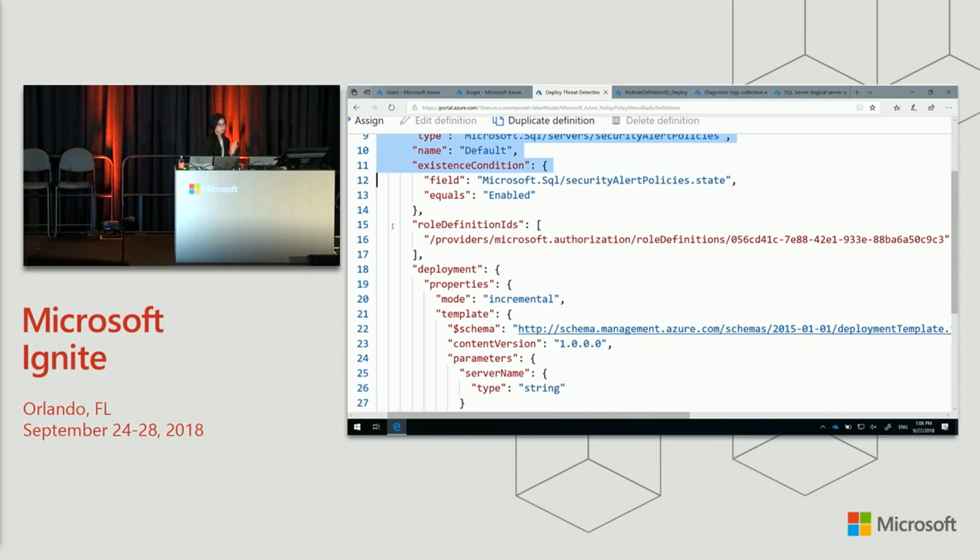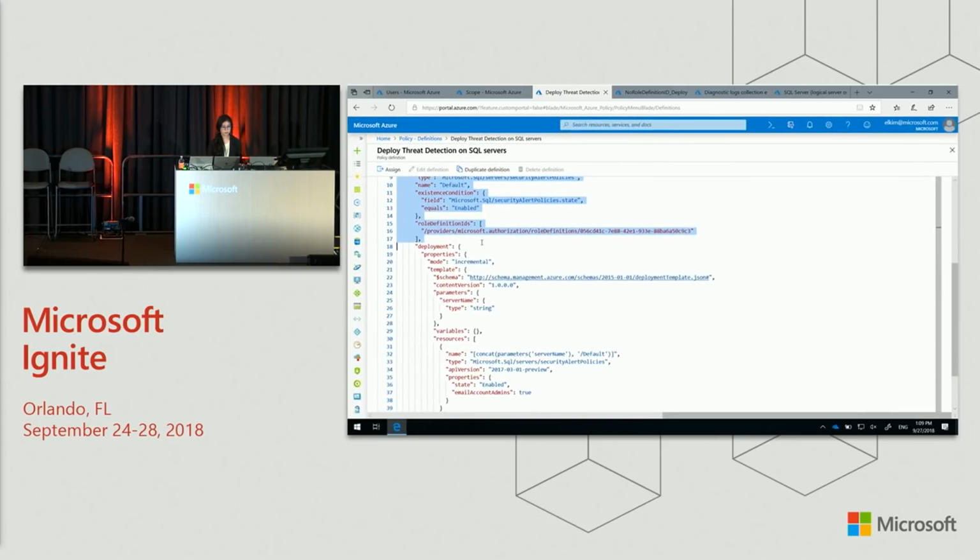And so when we are giving the access to the assignment, we need to know what kind of rights we should give. Should we give the owner rights? Do we need to give Log Analytics Contributor rights? Do we need to give Storage Account Contributor rights? And so this is where you specify the role definition ID.